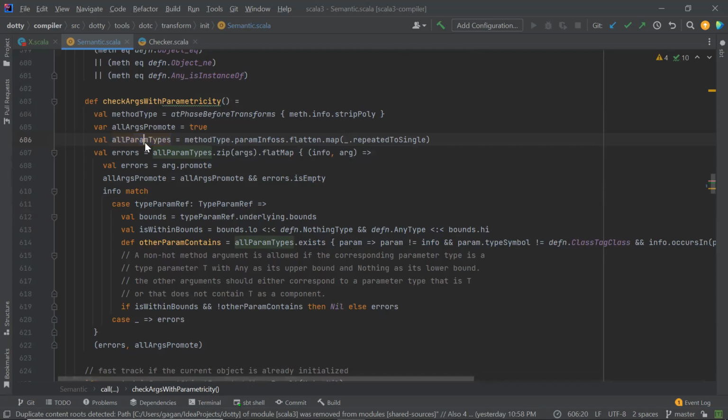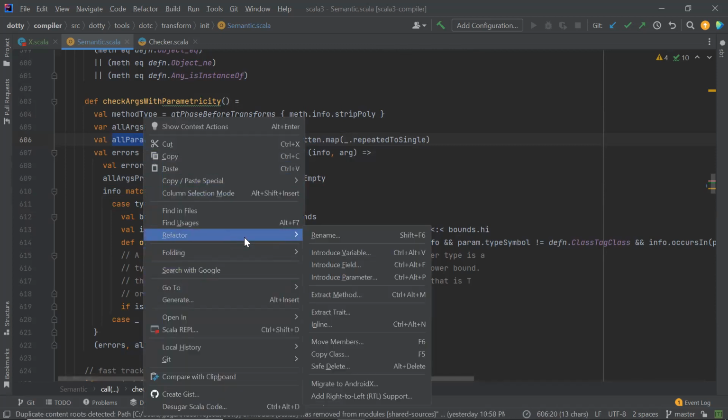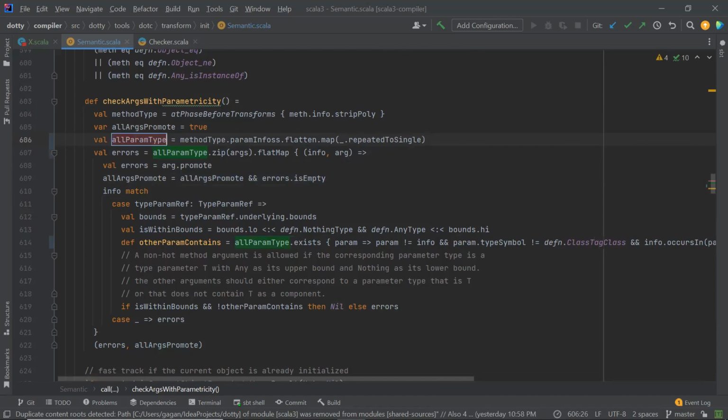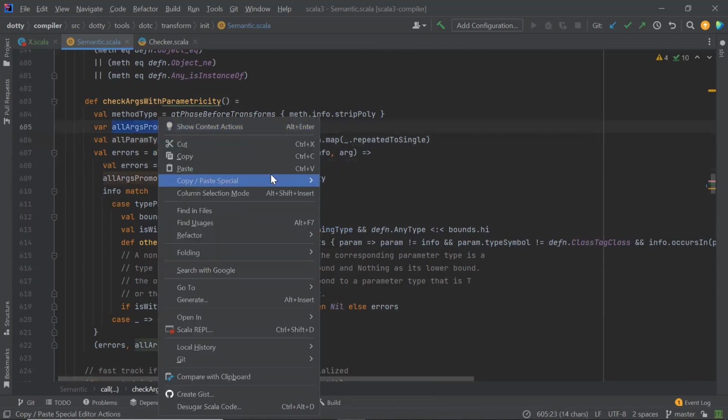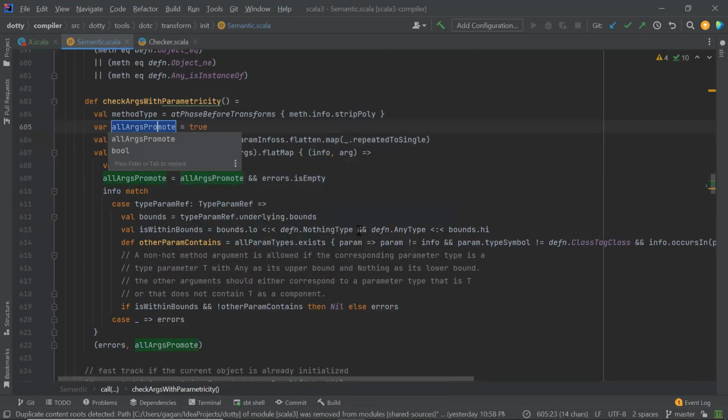I think a better name is all args hot. Maybe you can do a renaming here. Not this one, the one above: all args promote instead of all args. Yes, I think it will be all args hot. Right, that makes more sense.